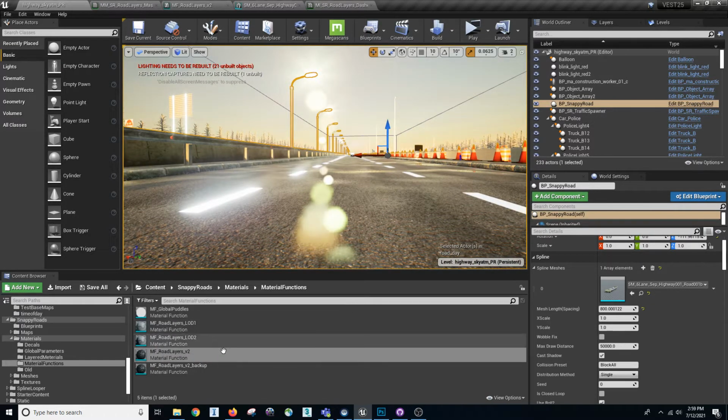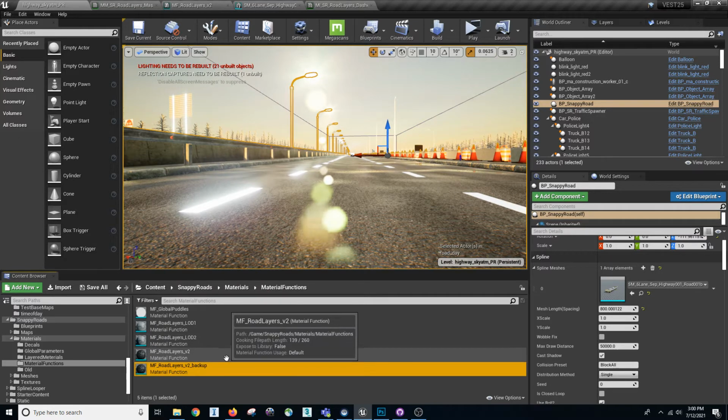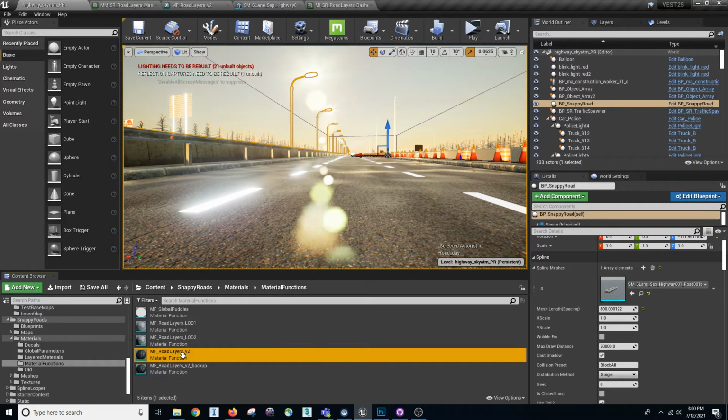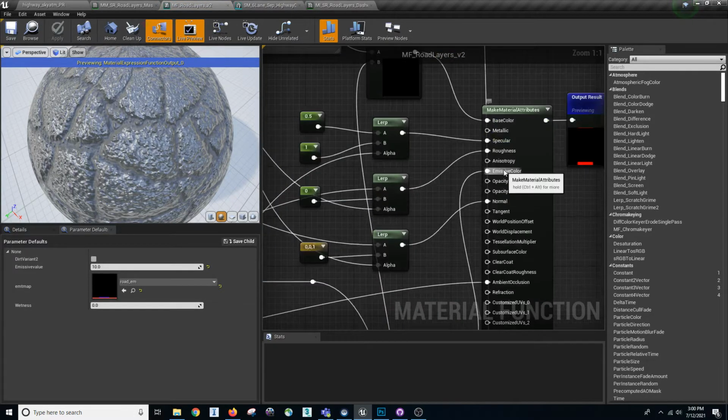To make things safe, I always make a backup, because I'm going to customize the shader and maybe something is going to mess up. So I always make a duplication, then rename it as a backup. Just a good way to keep everything safe. So in the v2 material function, I basically just linked a new texture map into the emissive color.